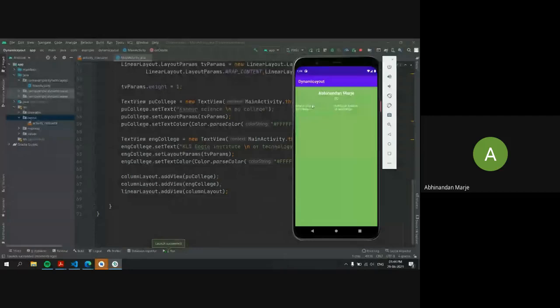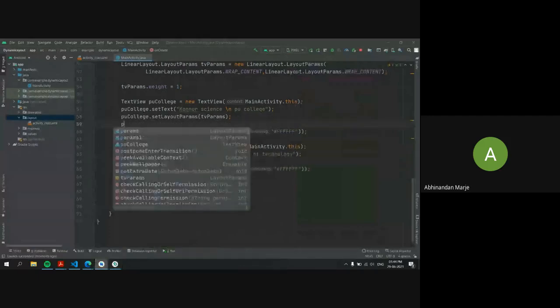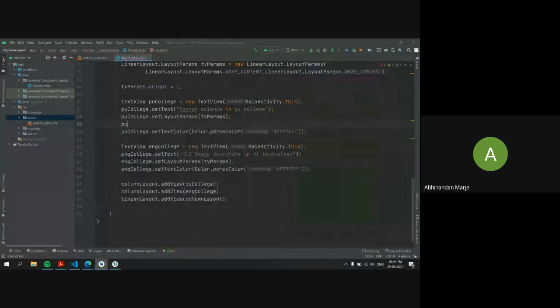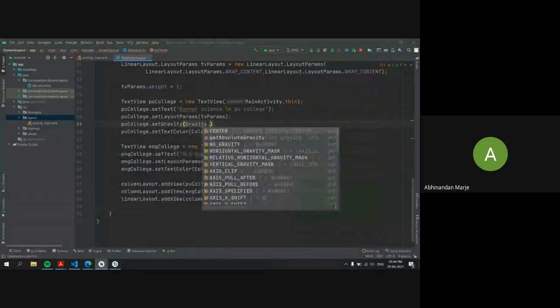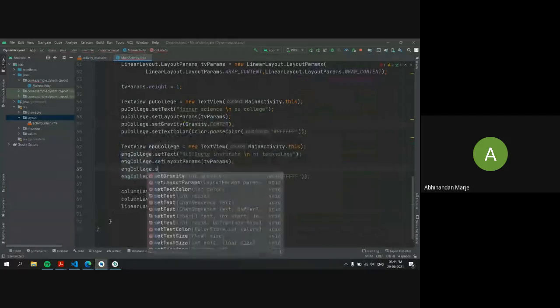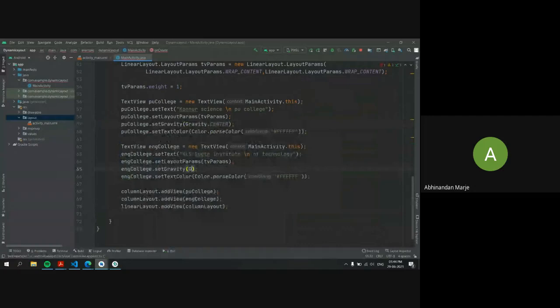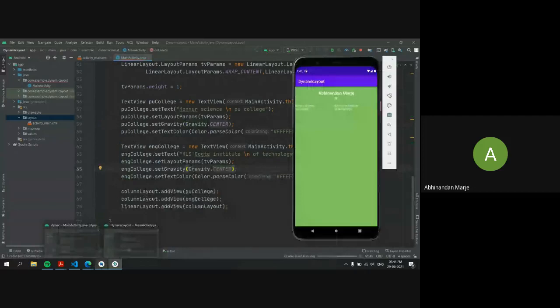So what you can do is align that to the center directly. You have to call the text view dot setGravity, and then Gravity.CENTER. The same thing for my other text view. Now let's check that. You can see that thing is done now. Both the text views are taking equal space, and also it is centered now.